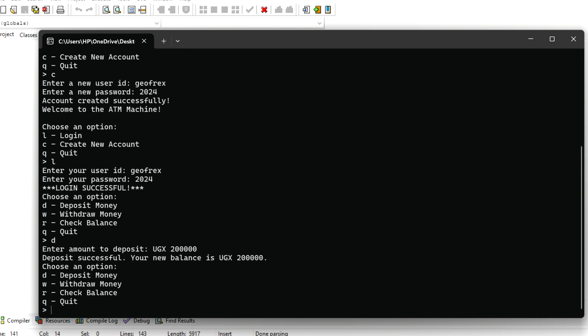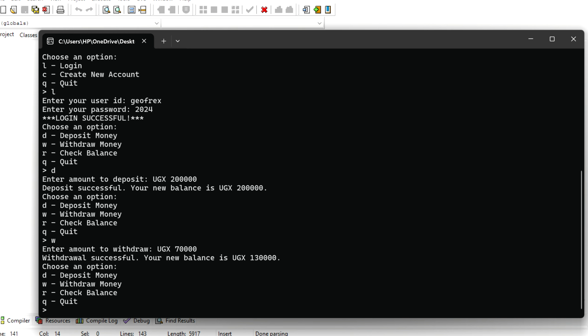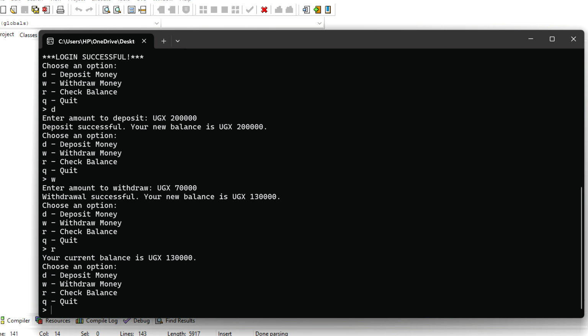I can go further to check the withdraw option. I press enter here. Let me withdraw 70,000, and it shows withdraw successful; my new balance is 130,000. We can go further and check the balance option, and that is R. I press enter and it shows that my current balance is 130,000.